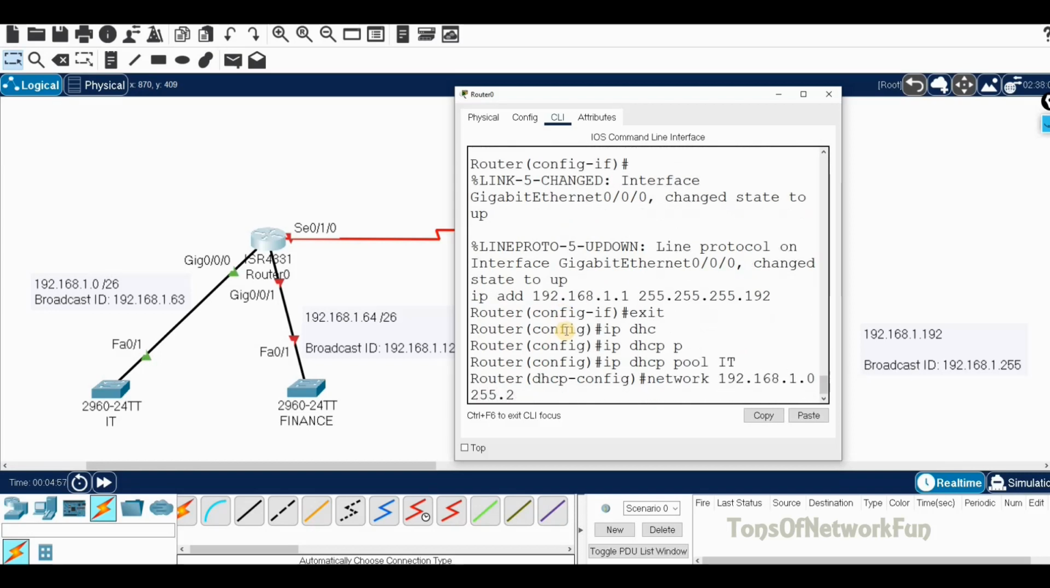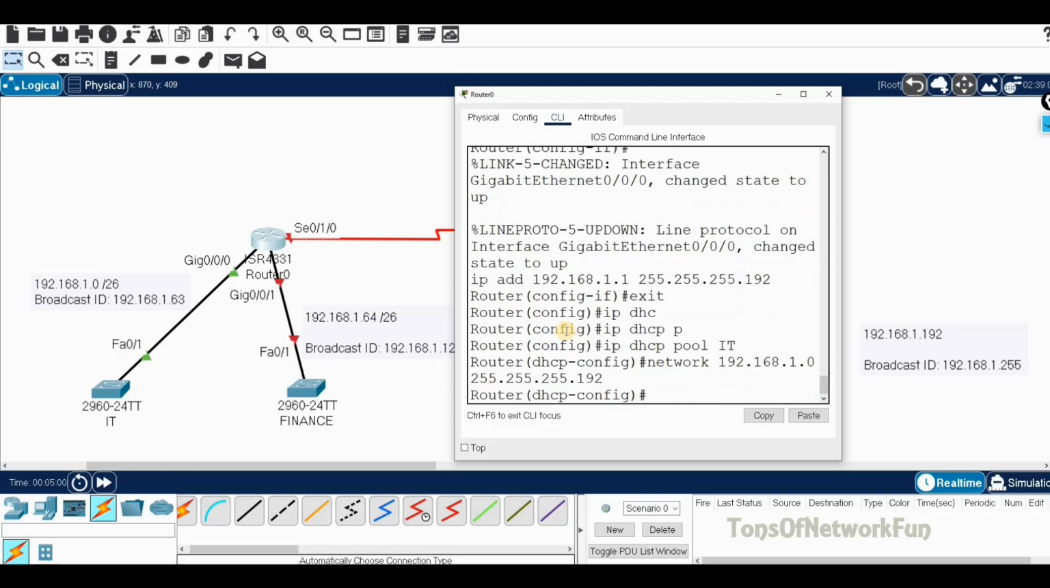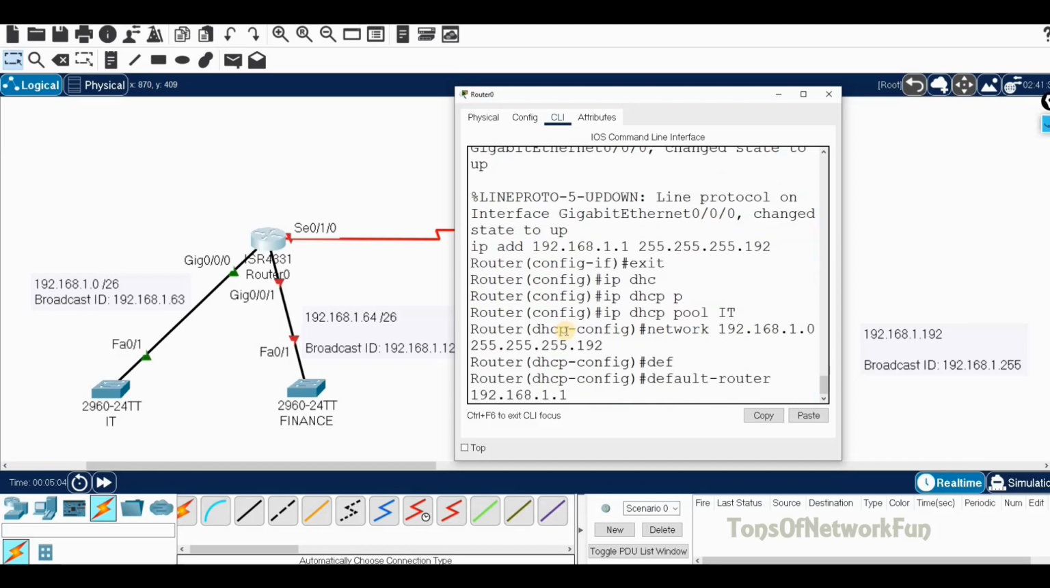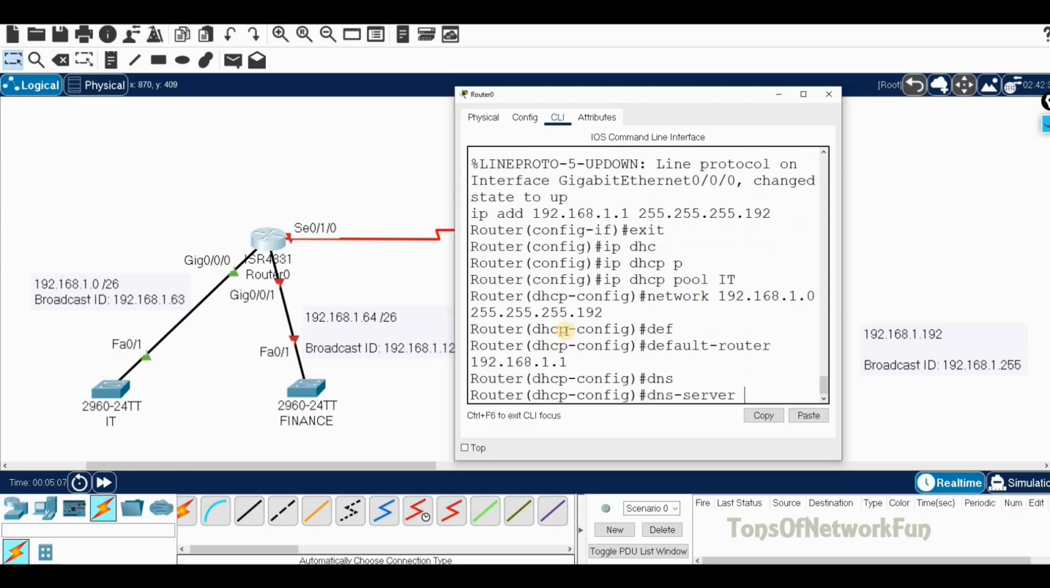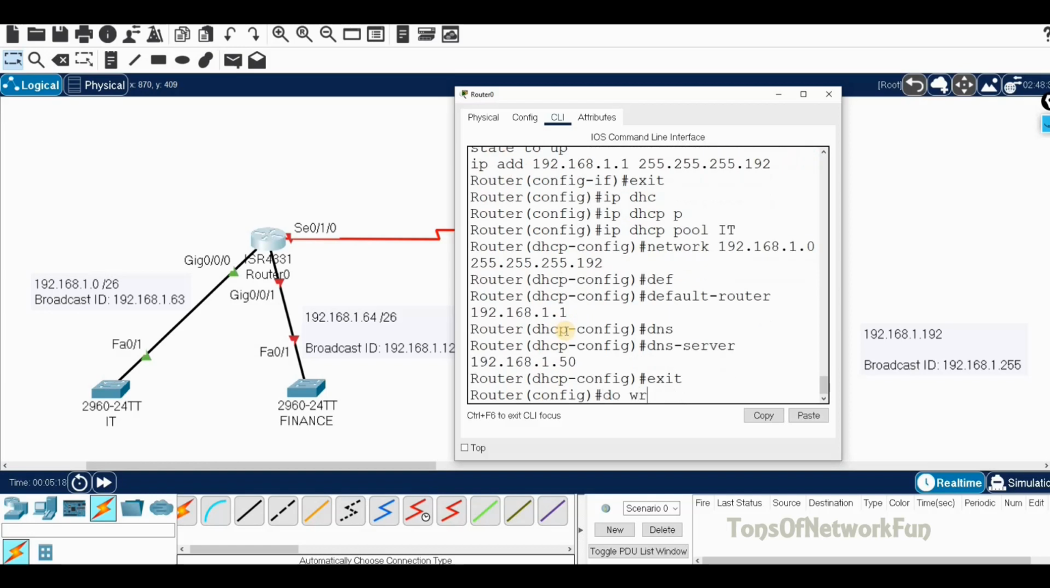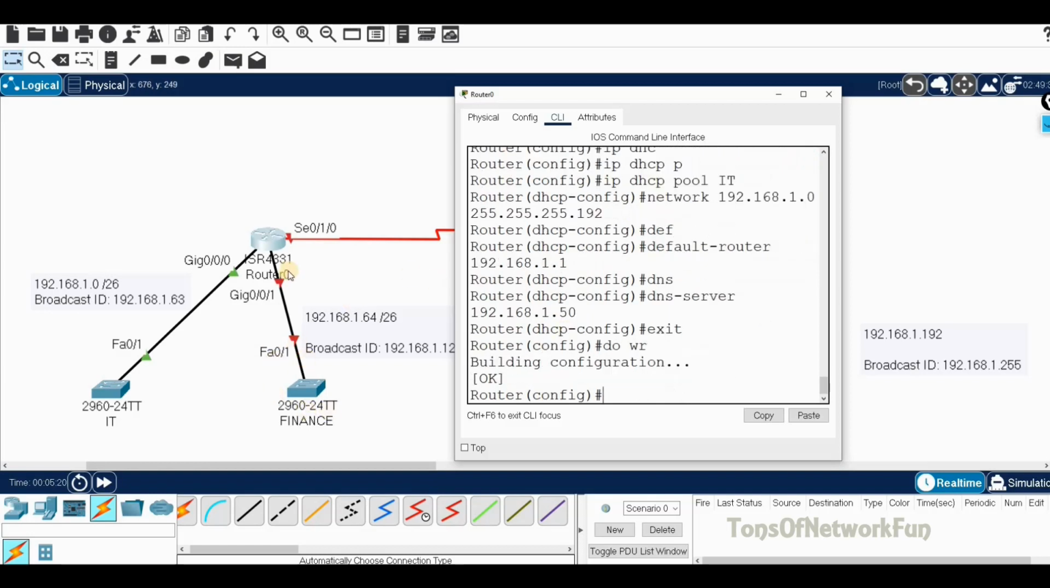Network 192.168.1.0 255.255.255.192 default router 192.168.1.1 DNS server. Let's say it is somewhere in the network. It is 192.168.1.50. Exit, save.